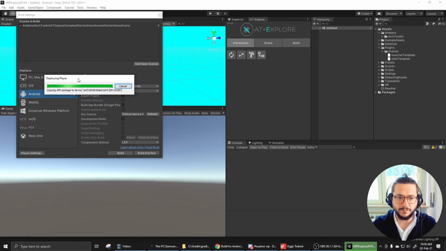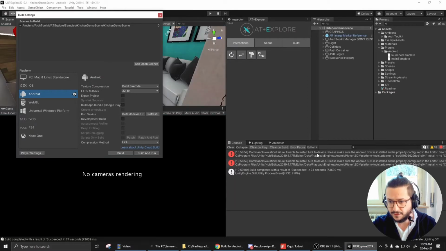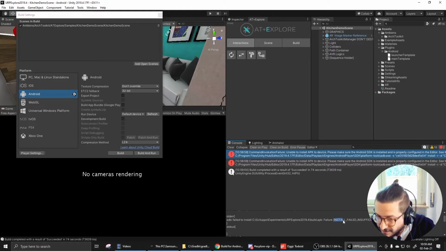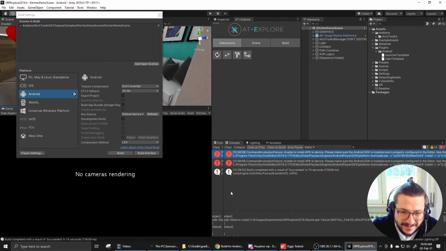Okay, so the build is complete. 99% the build will fail again in the installation phase, because install failed, insufficient storage, because my phone is full. This is one error that can also happen.